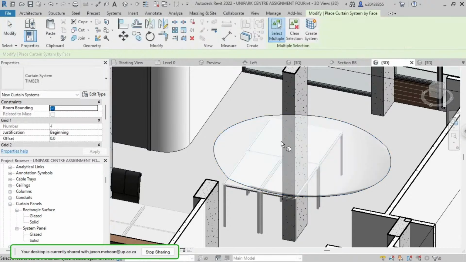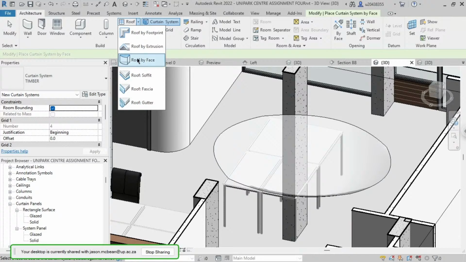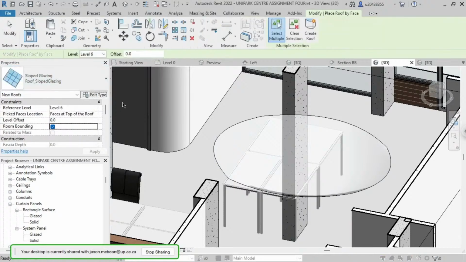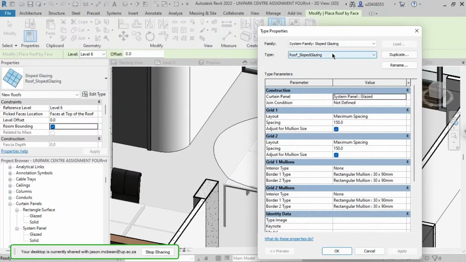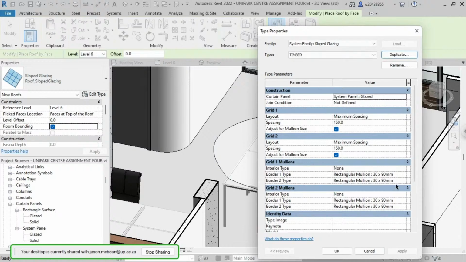Architecture, curtain panel system. No, that doesn't want to. I know that the roof structure works the best usually. She grew it from the other one. She literally held the other one next to it and then she grew that one. So I want to just see why this thing won't. Maximum spacing, make this 200.